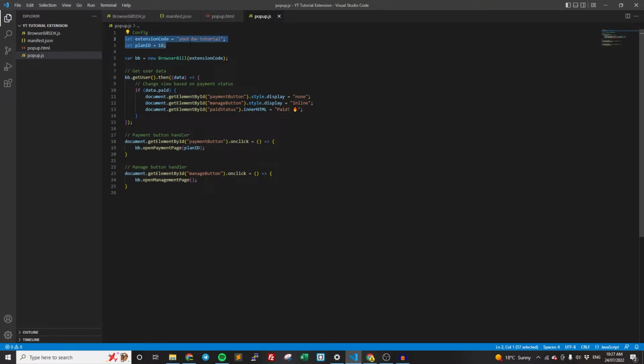Now it's ready to go, it's ready to work, but I'll just explain what's actually happening in here. So we create an instance of the BrowserBill SDK with our extension code. So we're saying all our interaction with BrowserBill is in relation to this extension.